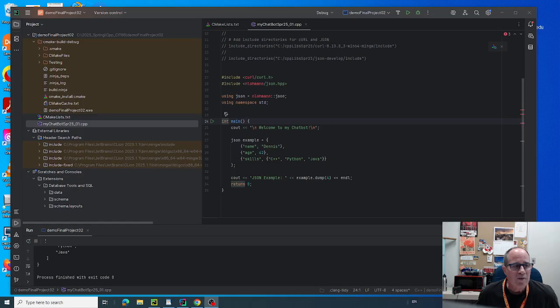I'll pause when I have to do some keyboarding, like searching for a file or something like that. But other than that, I'll basically get you started if you haven't already started on your final project. So your final project is to create a C++ chatbot. To do this, you need two external libraries. You need the curl library and the JSON library.